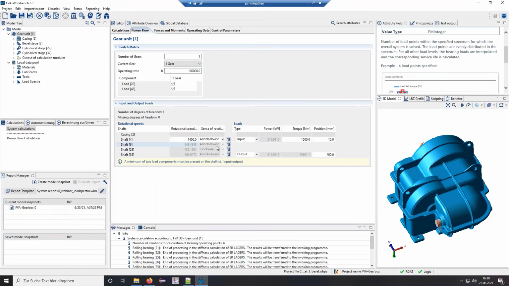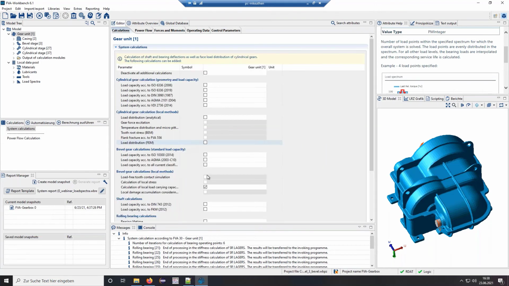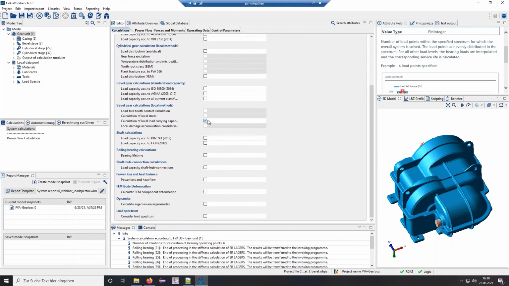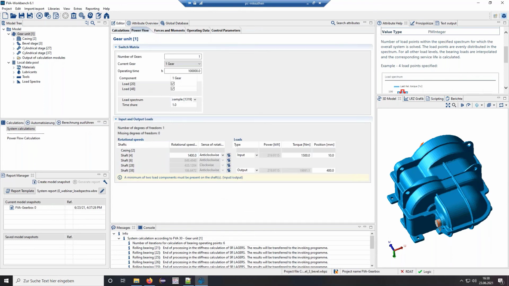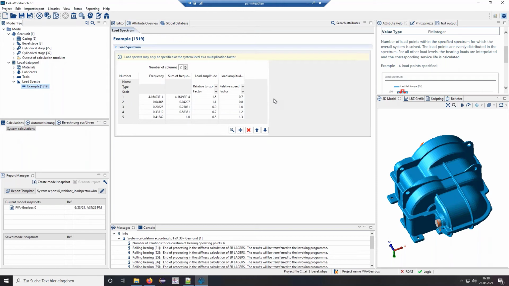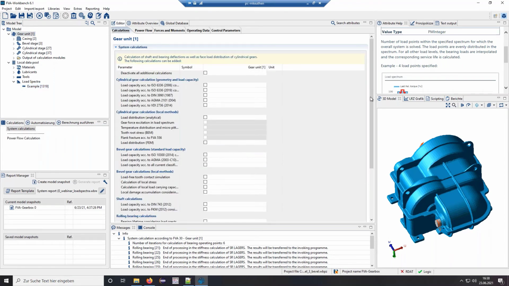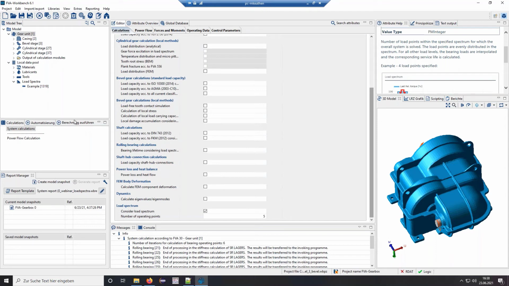So if we want to consider them in our analysis, we should activate again the load spectrum calculation. In this case, our load spectrum is not the largest one. It offers a scaling of speed and torque. And for each of them, we do the system calculation. And afterwards, we want to do a local damage accumulation, considering this load spectrum for the bevel gear.